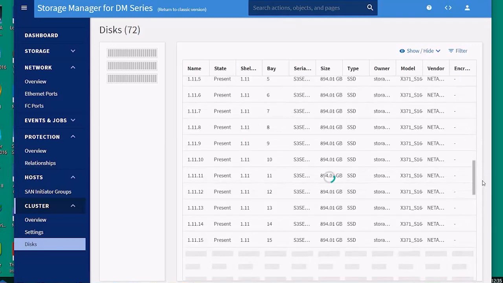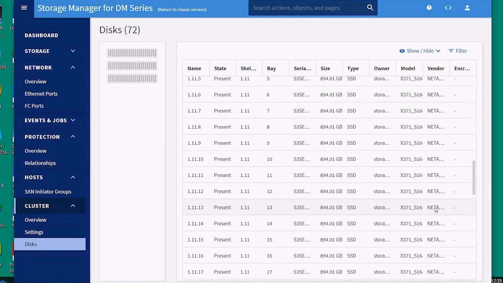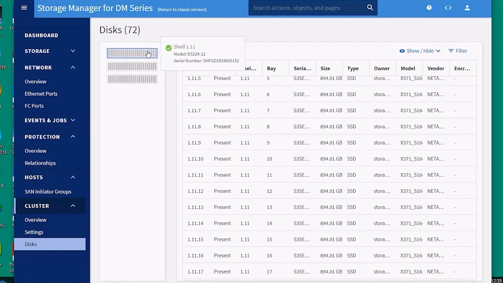And this will display all of the status information for any of the drives, as well as the status information for your expansion shelves. And that is all of the new features for the 9.7 GUI.